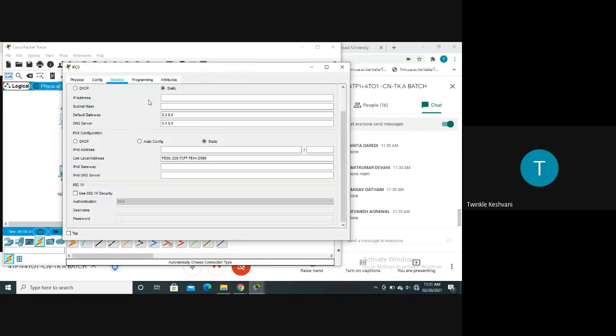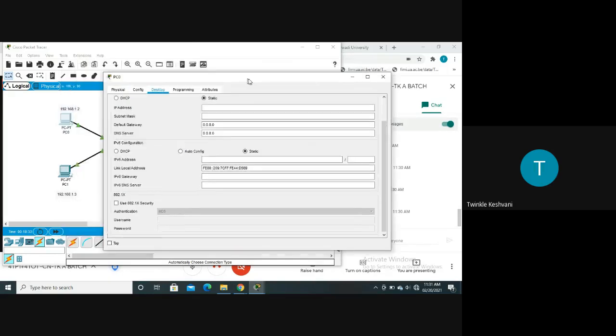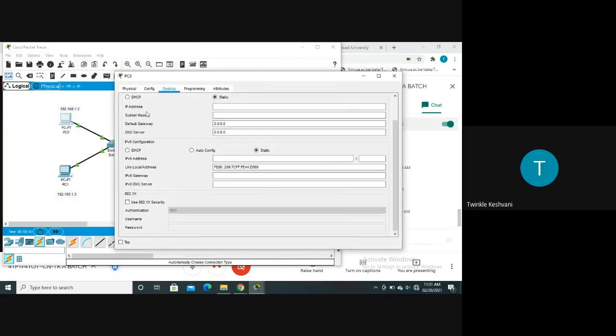Now you can see here the different tabs, right? So first of all, I need to give the IP address to the first PC. So what IP address I have to give? If I forgot, then I have already mentioned at the outer side. I have already placed the note at the outer side of the PC 0, right? So the same IP address I have to give here. So that is 192.168.1.2. When I click on the tab button, the subnet mask will be automatically calculated, right?